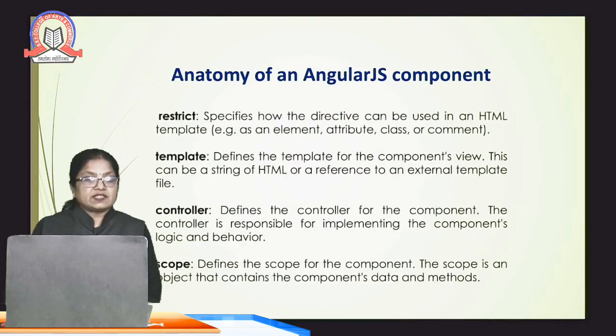First is restrict. It specifies how the directive can be used in an HTML template, for example, as an element, attribute, class, or comment. Second is template. It defines the template for the component's view. This can be a string of HTML or a reference to an external template file.